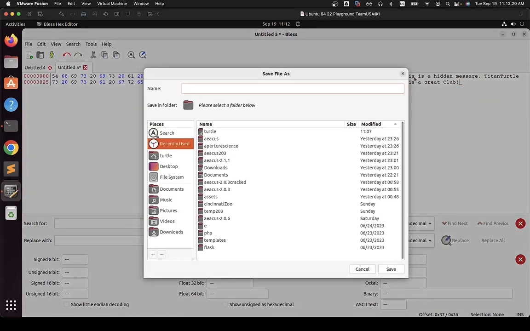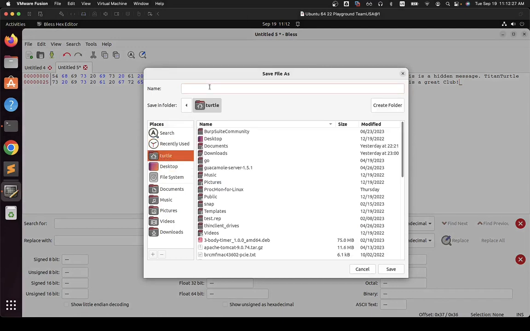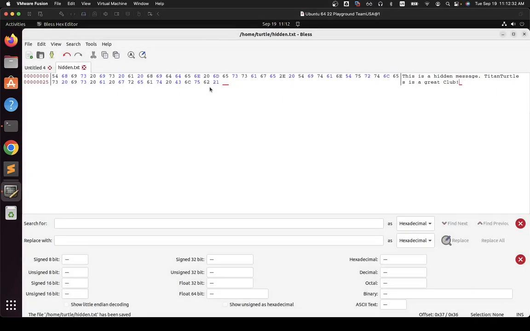Control S, and find a folder which is a turtle over here. Let's type hidden.txt and hit save. All right, now we have this file. Now we want to hide the first sentence. So what we do is we select the end of the first sentence. As you can see, this 2E stands for the full stop, and 20 stands for this space, and this 54 is the start of the next sentence, which is a capital T.